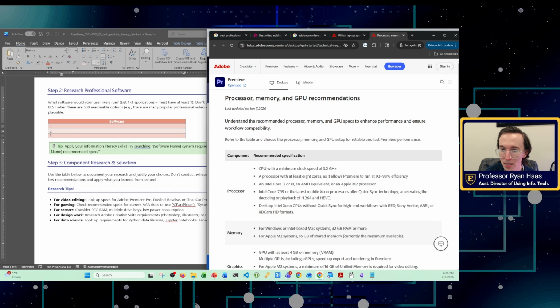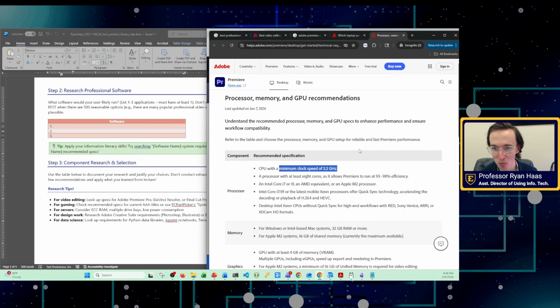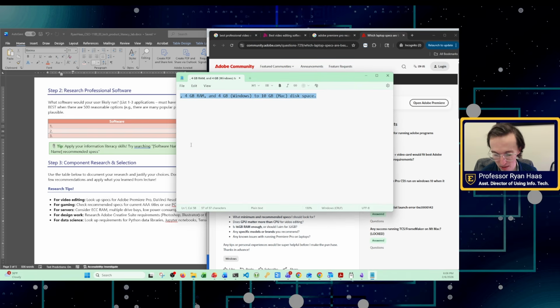Now, whenever they say minimum, that doesn't necessarily mean you're going to get the best experience. Sometimes minimum is okay. Sometimes you won't be happy. And so if we're professional, we're working every day, we probably want to choose more than just a minimum spec. But I can take those specs, paste them in a text edit or notepad window, and this is what you're going to be filling in.